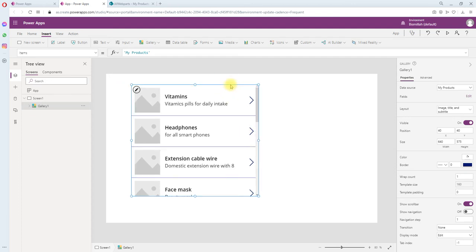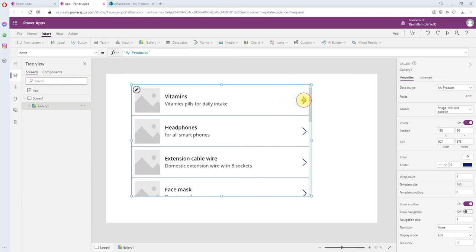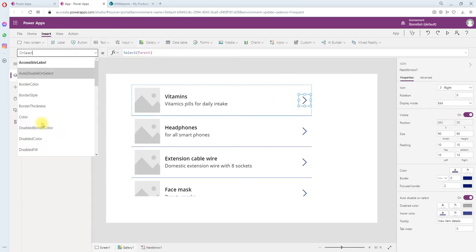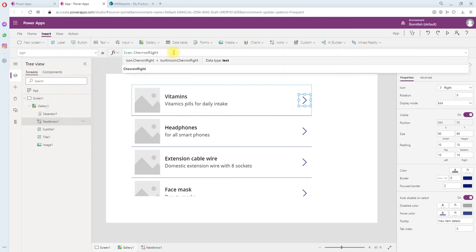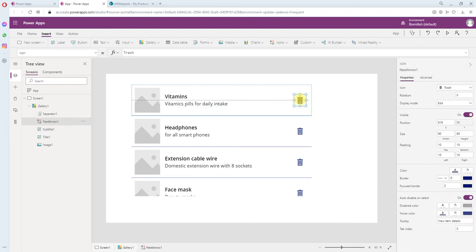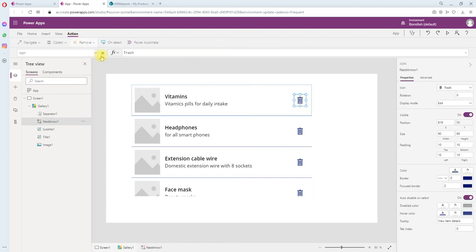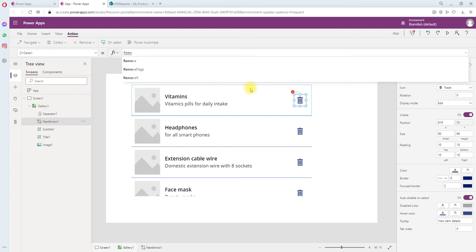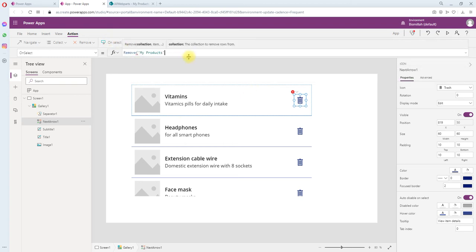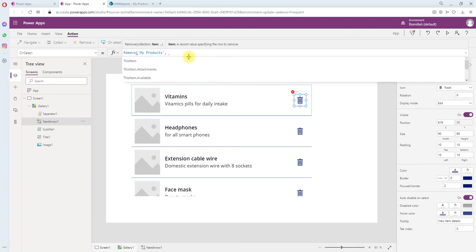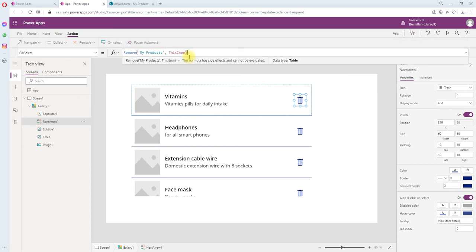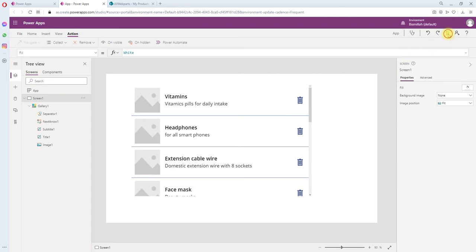Okay, let's make it big. Okay, so we're going to rename this to a delete icon. The icon name is trash, so we're going to reuse the inbuilt icons over here. So the code to delete a selected item is Remove, the collection name, which is the list over here, my products, and the item is ThisItem, which is the currently selected one. Yeah, that's it. So let's click F5.